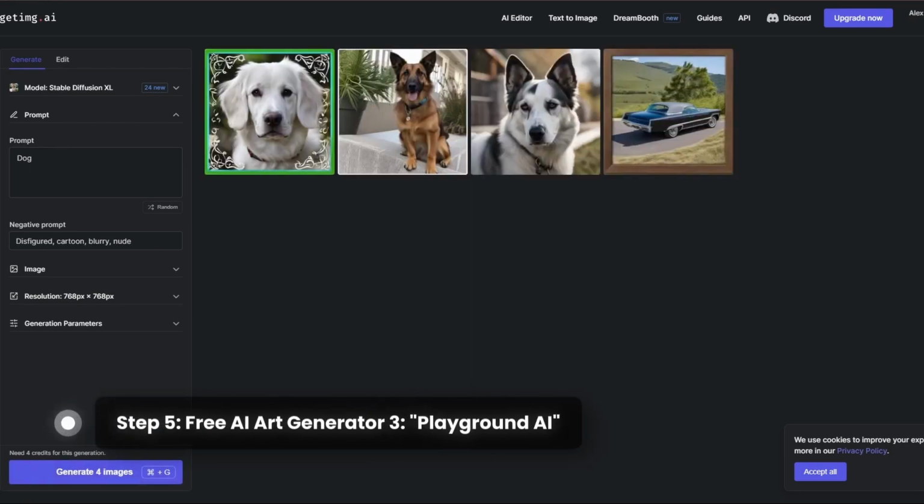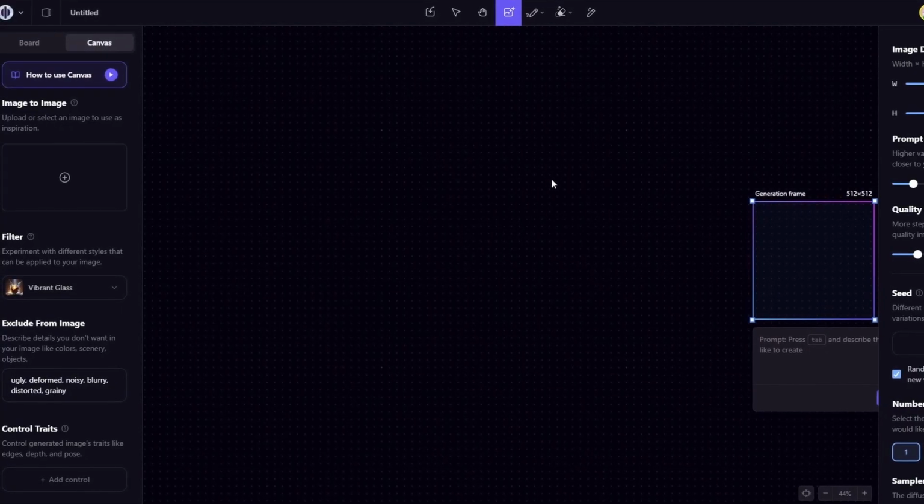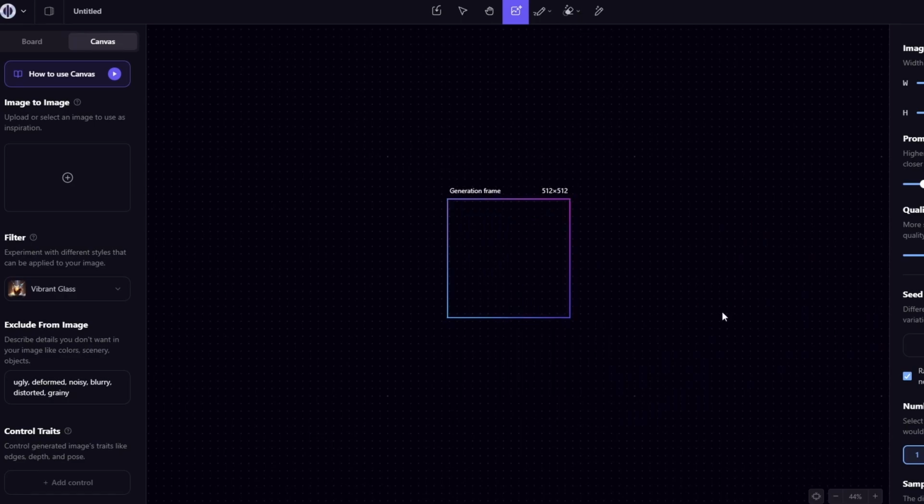Now for step number 5, we have free AI art generator 3 called Playground AI. Our journey wouldn't be complete without Playground AI. Immerse yourself in the endless possibilities offered by this creative playground and learn how it can empower you to create visuals that make waves in the world of print on demand.